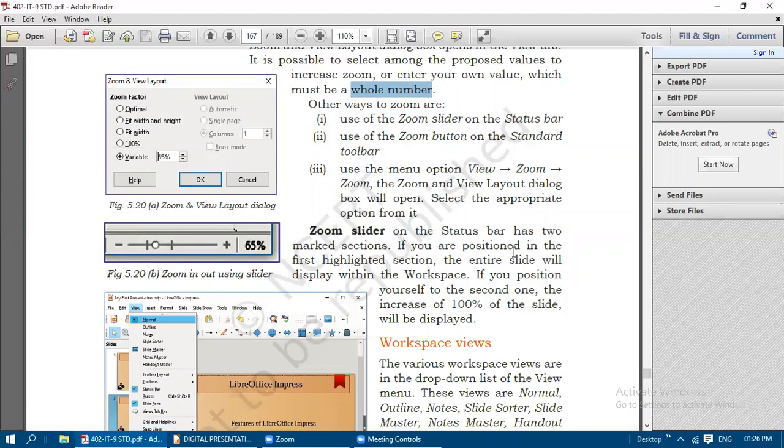If you position it in the first highlighted section, then the entire slide will display within the workspace. If you position yourself at the second one, then 100% of the slide will be displayed. So 100% of the slide will get displayed if you are positioning it at the second one, or if you place it after the second one, it will increase to more than 100%.